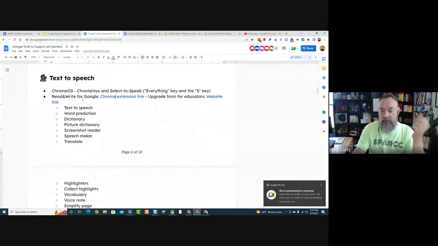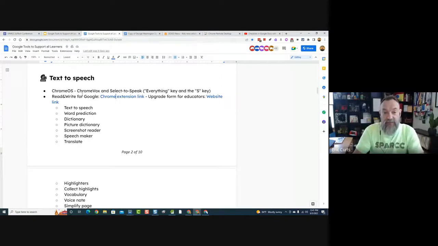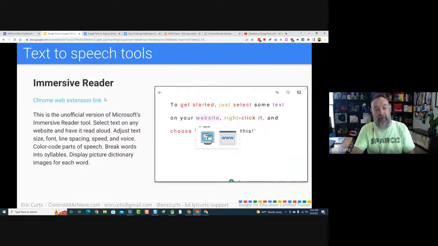Now, extensions are going to work on Chromebooks. They're going to work on Windows PCs. They're going to work on Macs. So extensions would work on any of those sort of devices. All right. So let's take a look at these 2. So Read and Write and Immersive Reader.